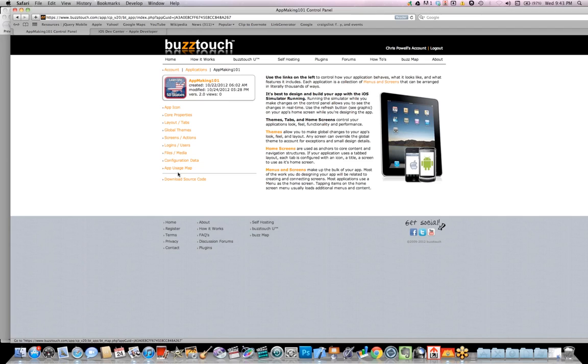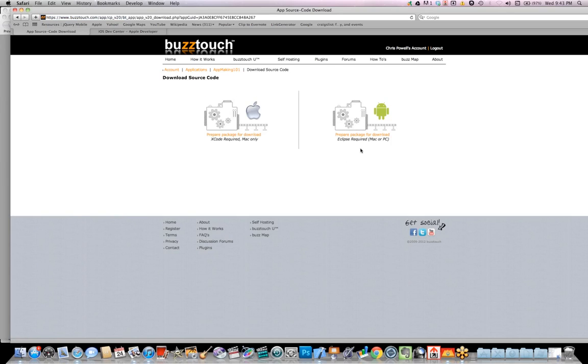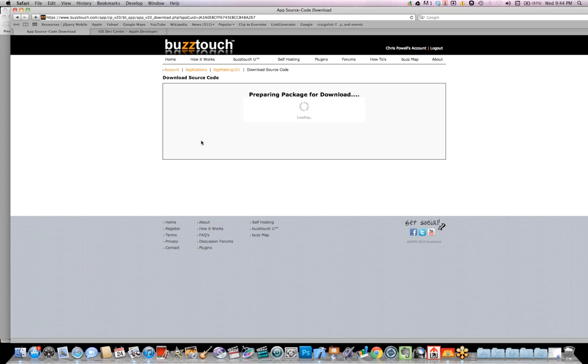and go back to my main menu for this app. I'm going to download the source code here. When I click on that, it's going to ask me which source code I want, Android or iOS. So I'm going to prepare that.